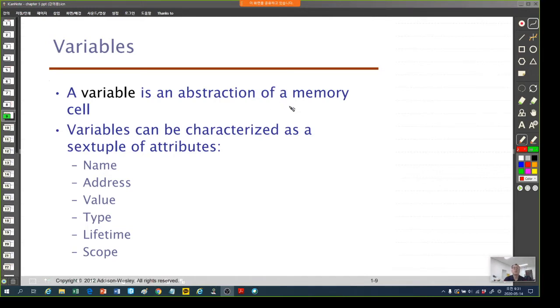Okay, let's go to the next topic. Let's define a variable. So again, a variable is the abstraction of a memory cell. In modern architecture, you have a memory. I usually draw memory like this.